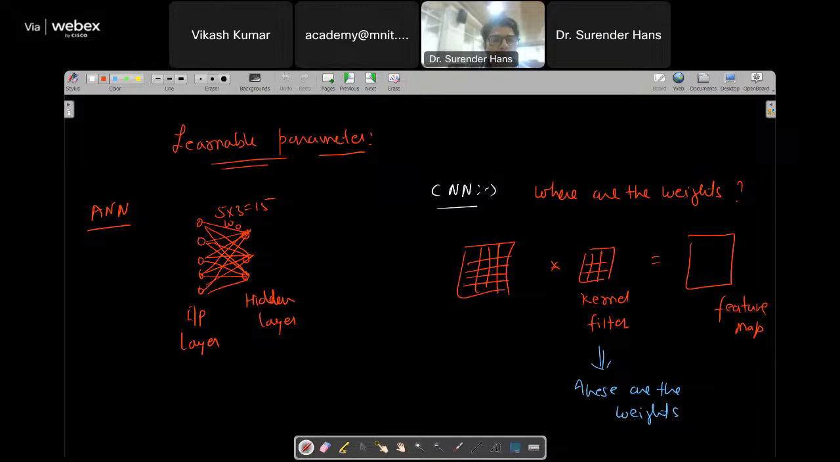Now the important point is learnable parameters, or trainable parameters. How do you calculate the learnable parameters? See, in the ANN, let's say this is the input layer and this is the hidden layer. The number of weights will be 5 cross 3, so 15.